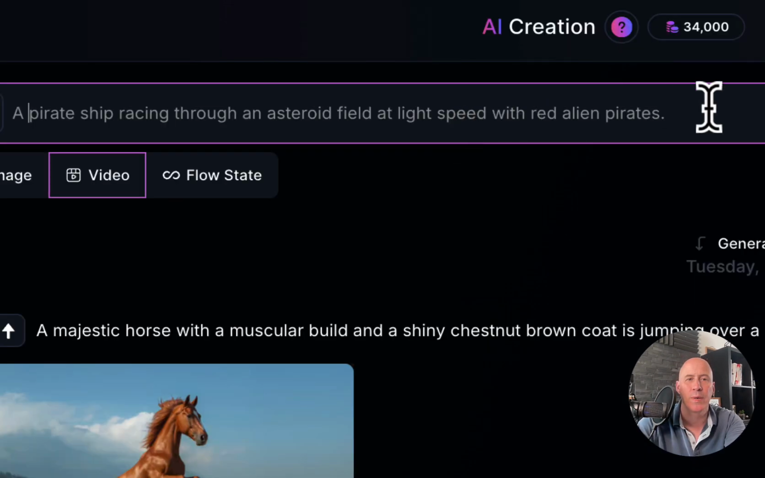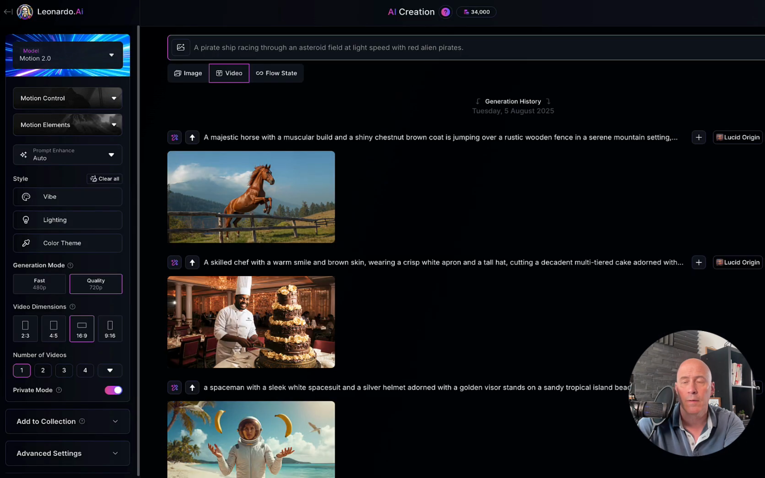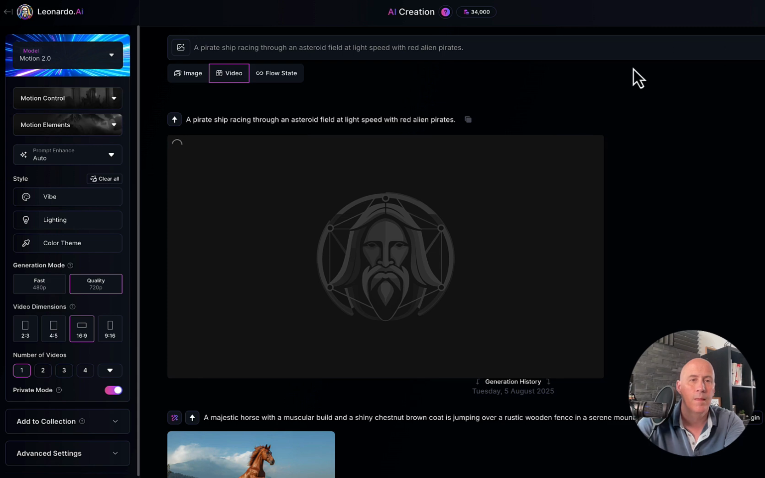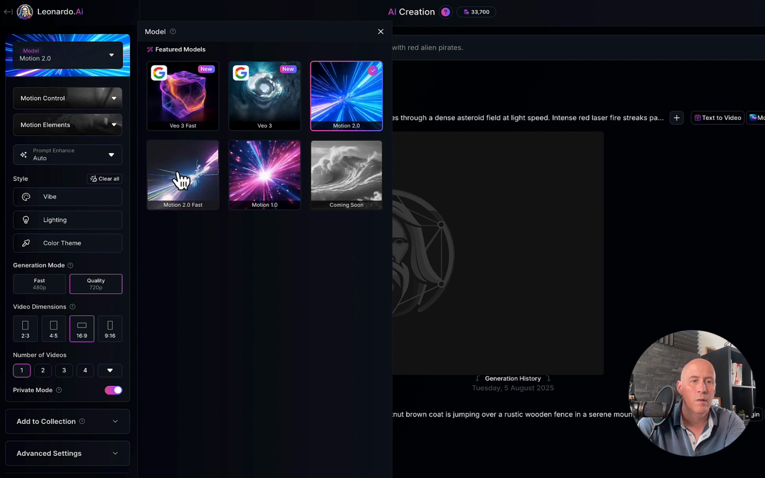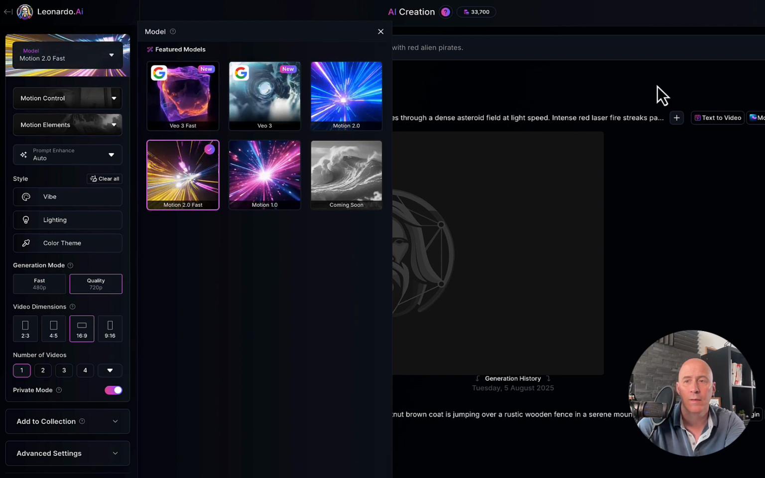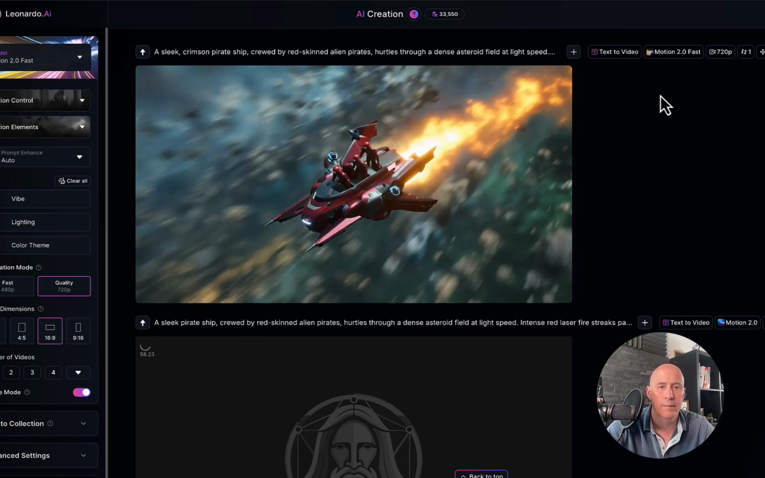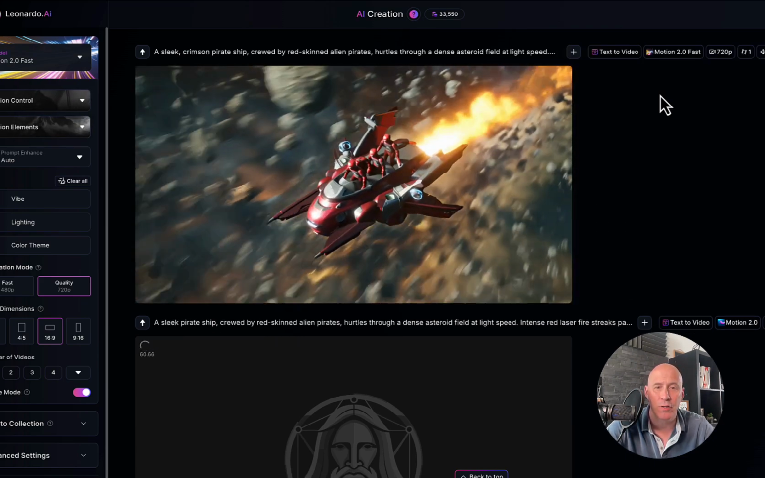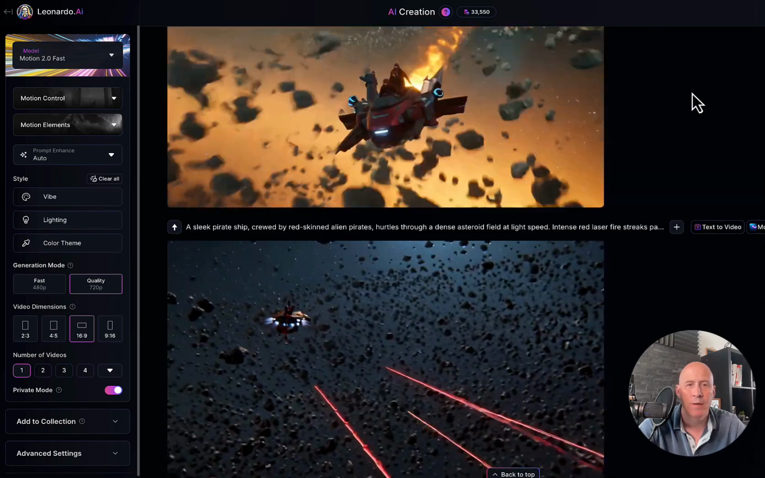A pirate ship racing through an asteroid field at light speed with red alien pirates. So first we'll generate Motion 2, which will cost us 300 credits. And then we'll do it again with Motion Fast, which costs half the number of credits. Okay, Fast did go a lot faster. So yeah, it looks like it was about half the time for Fast.